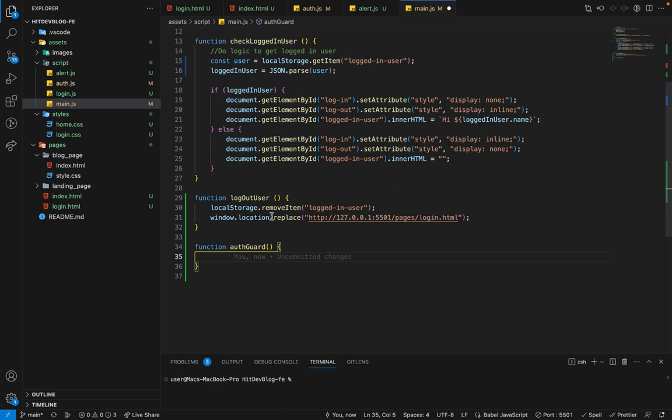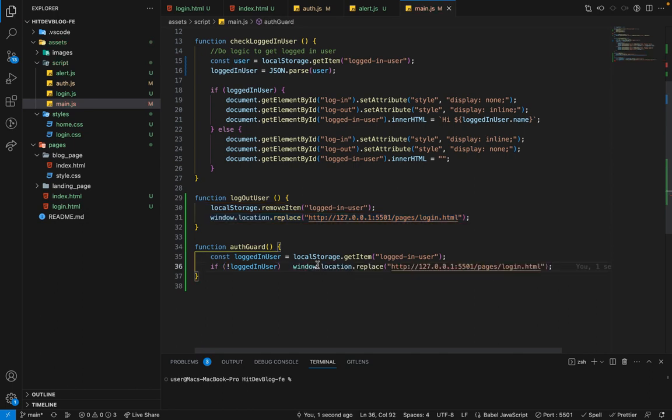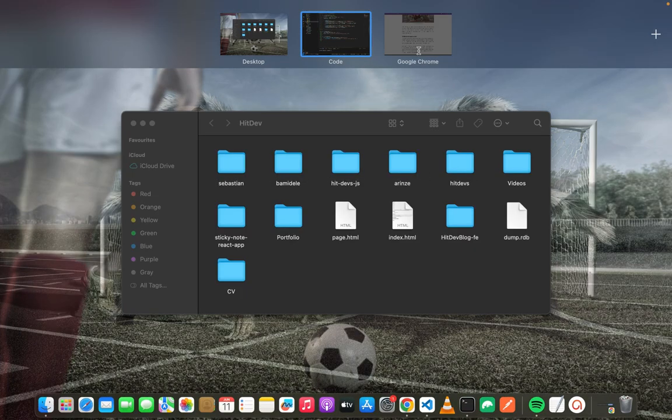So how do we check if there's a logged in user? We are going to use this key. So we are saying localStorage.getItem. const loggedInUser equals this. So if no logged in user, redirect. All right, so I believe this should move us.